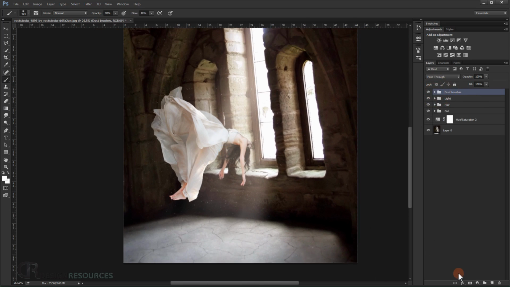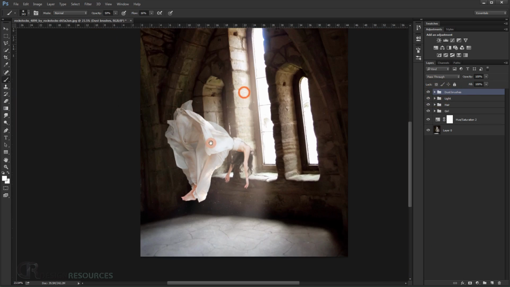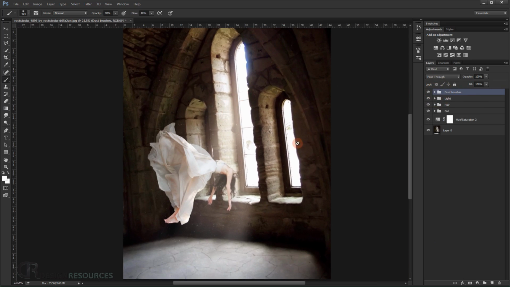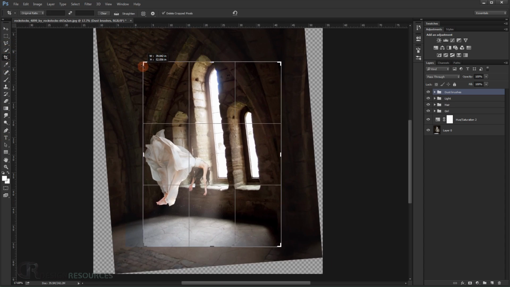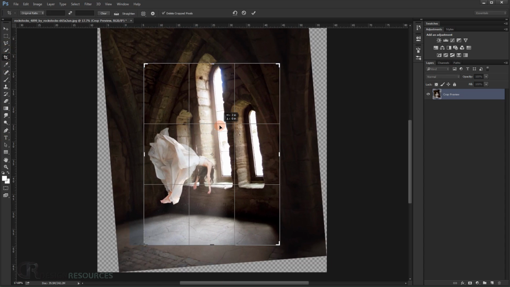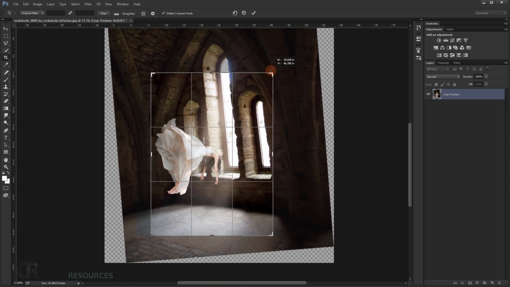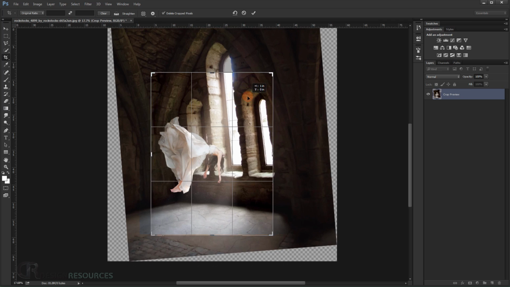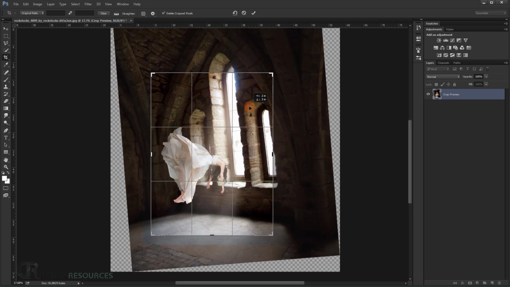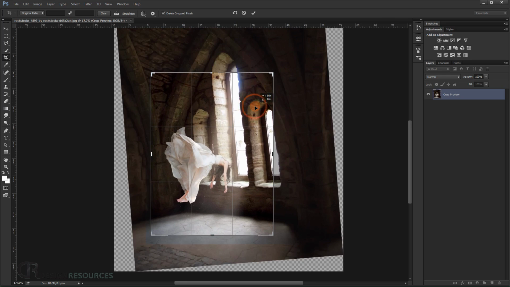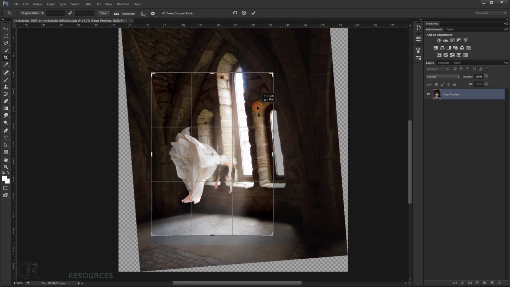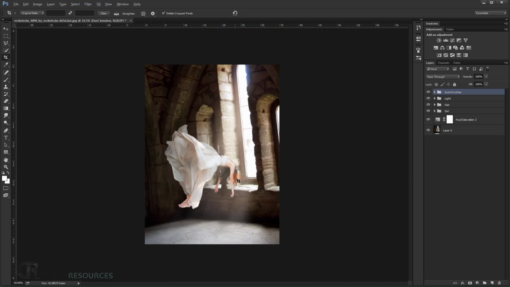Alright, now we just make some color adjustment to it. So let me first crop this image in here, because I don't want it to be a full image, I just want this part in here. Alright, okay, like this.